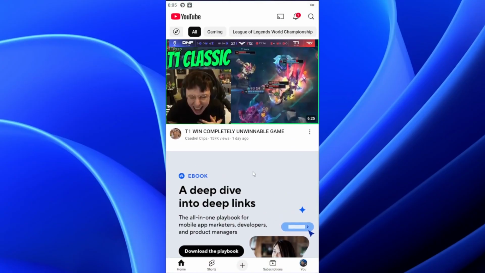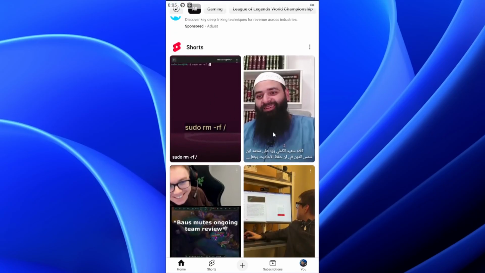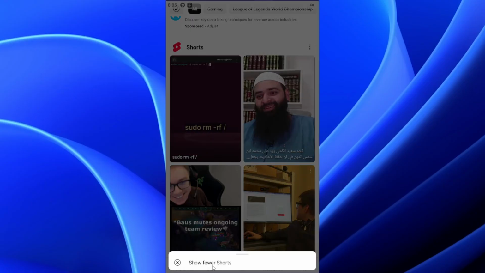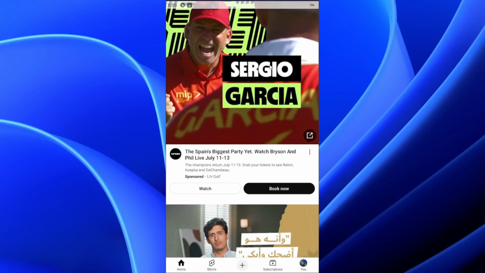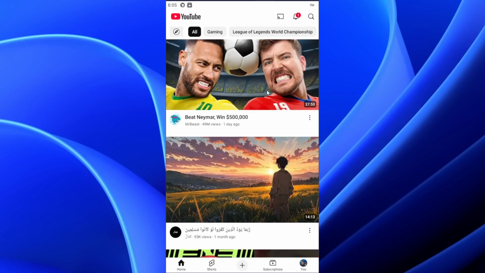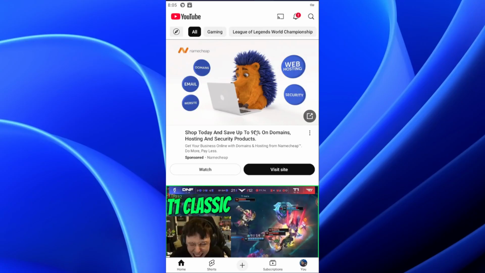As you can see, this is my YouTube account and if I scroll down here, I have some suggested Shorts. If I click on the three dots at the top right of the Shorts option, you'll be able to click on show fewer shorts. This will let you see fewer shorts, but if I quit and then re-enter again, let's just see if I will get some shorts again.